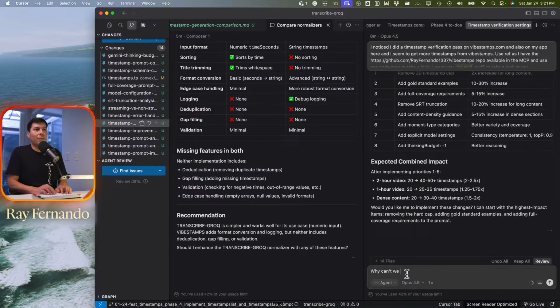Why can't we implement all of them, as it should be a simple prompt? It should be, as this is a prompt system that is the gold standard.